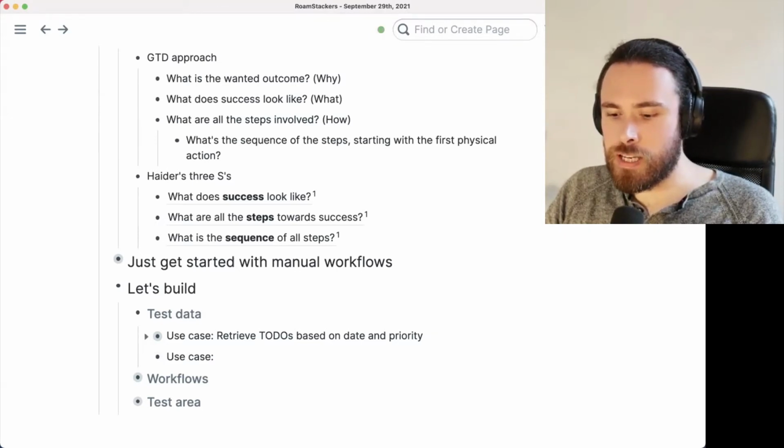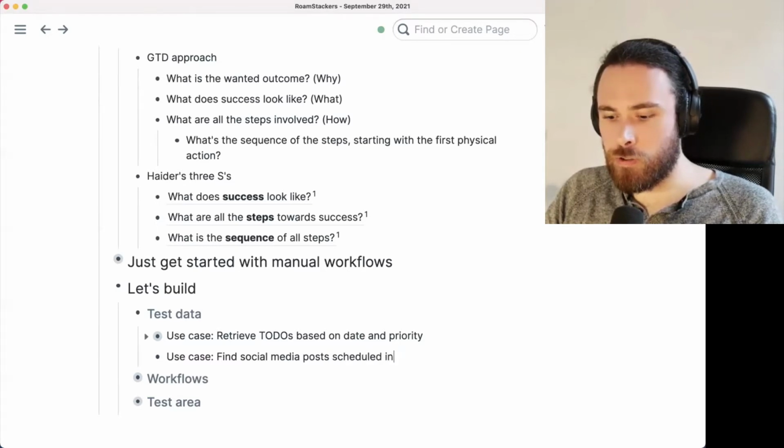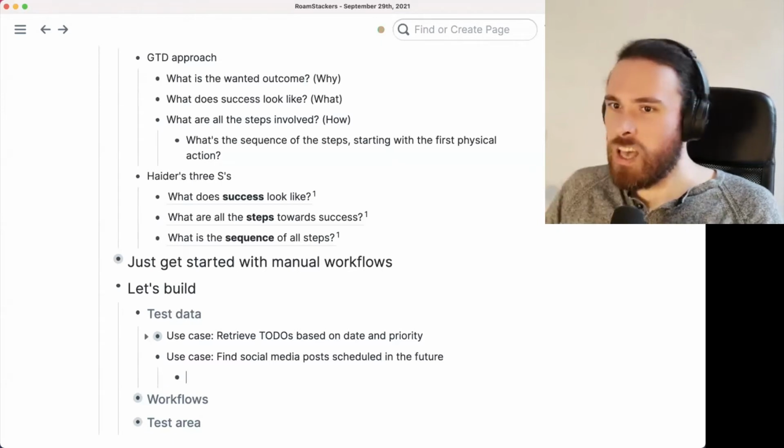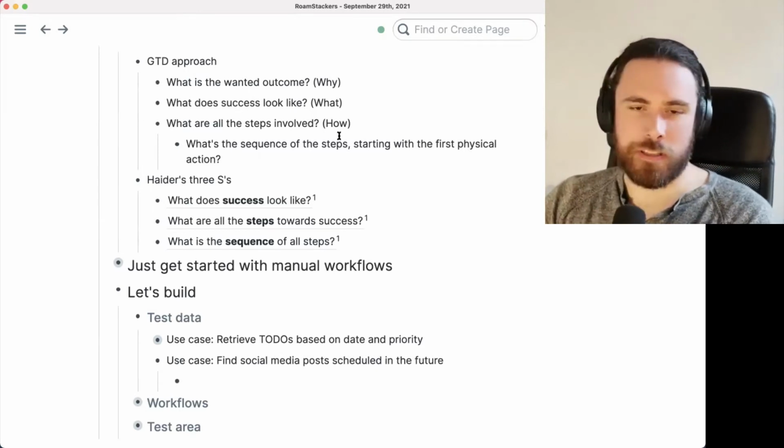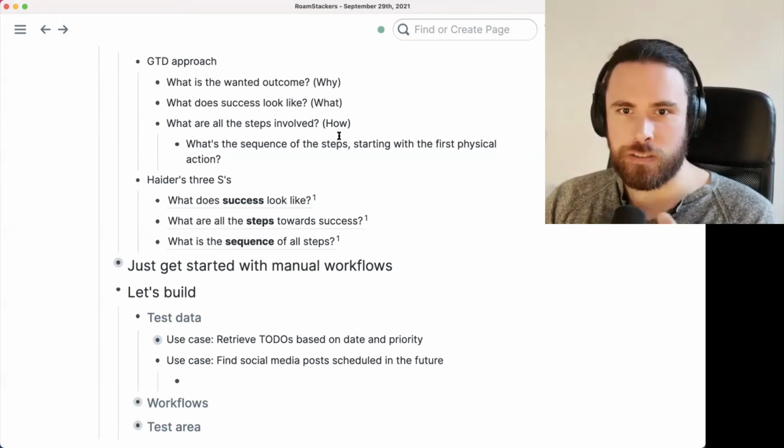Let's see, find social media posts scheduled in the future. All right. So let's go through these steps. So what is the wanted outcome? What do you want it to do? What do you want it to spit out?